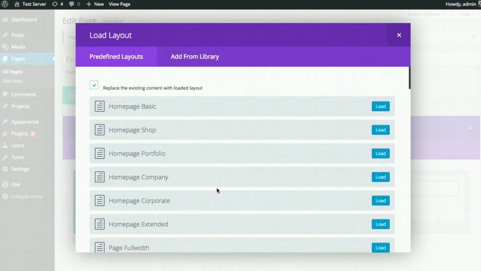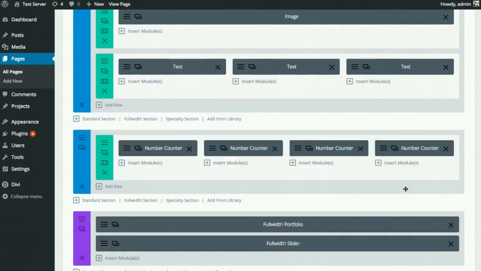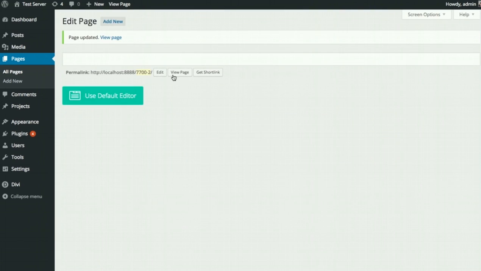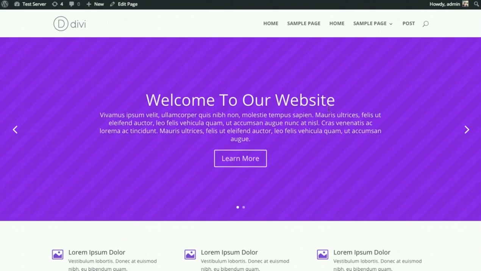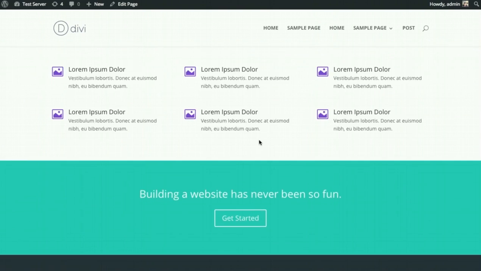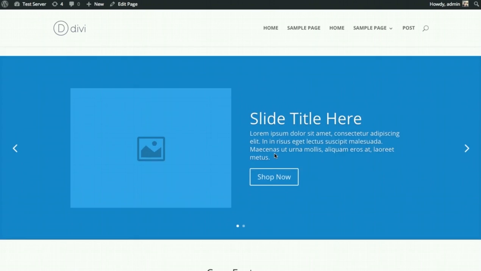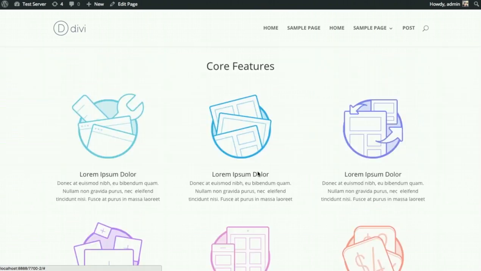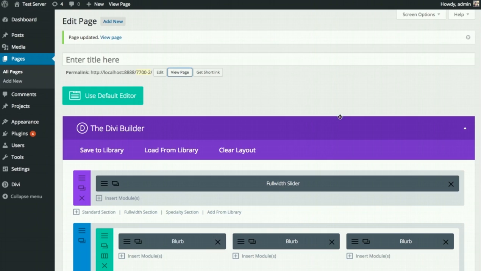So what I'm going to do is click the home page layout here and load that in. And boom, you can see it just loads all these modules in a really great configuration that we've picked out just for you. And if we update that page and take a look, you're going to see that this layout has been totally pre-configured. It looks like a really modern homepage layout. You have the slider and those blurbs that we were using earlier. We have a nice call to action module, an image, some number counters, another slider, some more blurbs, more sliders, all the stuff you need for your modern homepage. So that's how you use the Divi library to load layouts.